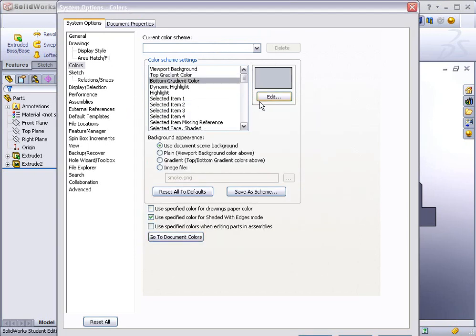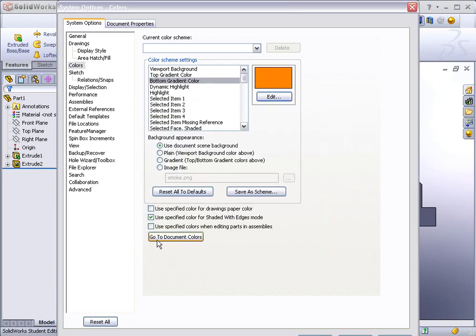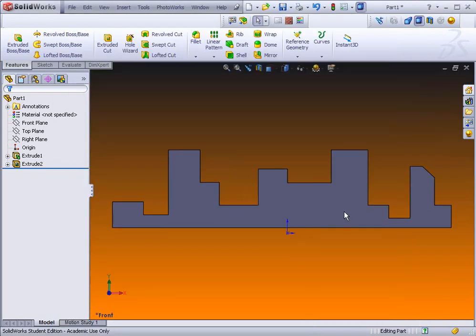And then the bottom gradient, we could give it maybe an orangish color, and take a look at how that looks. And then make sure you select Gradient as the option here. Okay, that's not exactly the greatest, but we'll use this.